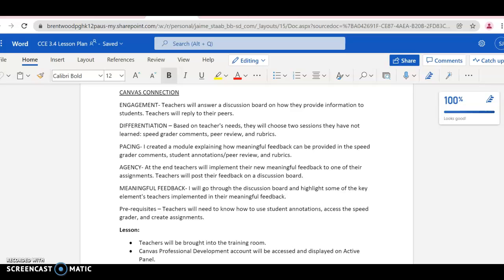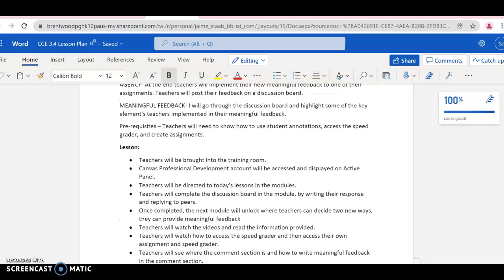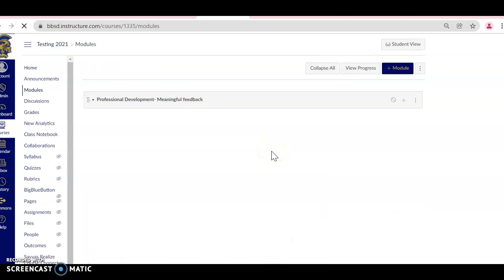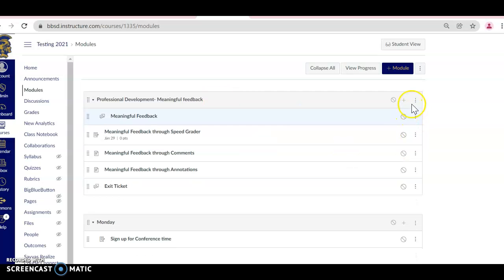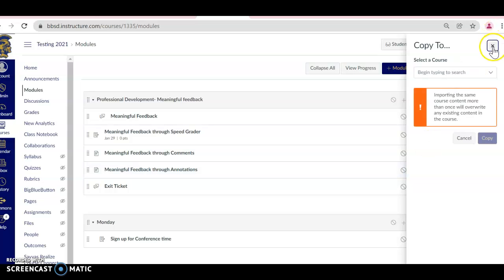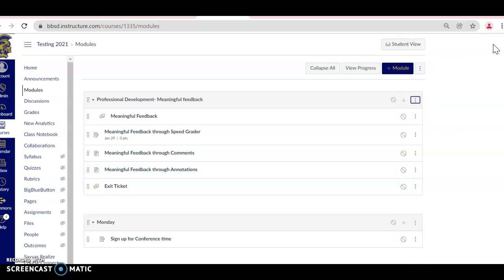At the end, teachers will implement their own and actually submit the feedback that they post. To know how to do this, teachers will need to learn how to use student annotation, access the SpeedGrader, and create assignments. So here is the following lesson. It's in my sandbox. If you click on modules, here's my professional development. Once I'm finished with it, I will copy it to that professional development course, so I'll be in there and teachers will have access to it at all times.